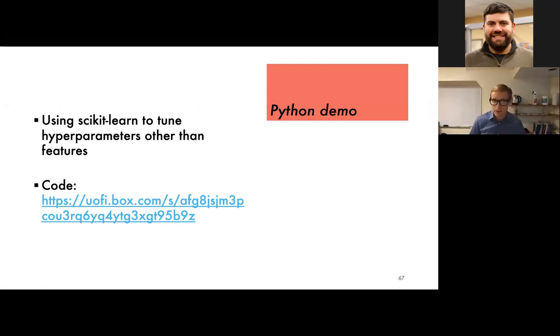So I wanted to include that as a little bit of a cautionary tale about selecting features. And then I'm going to show you another similar example with a Python demo.